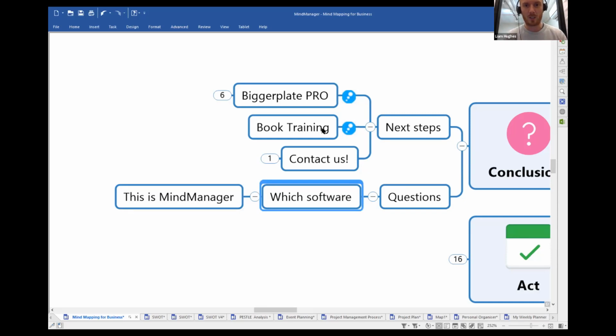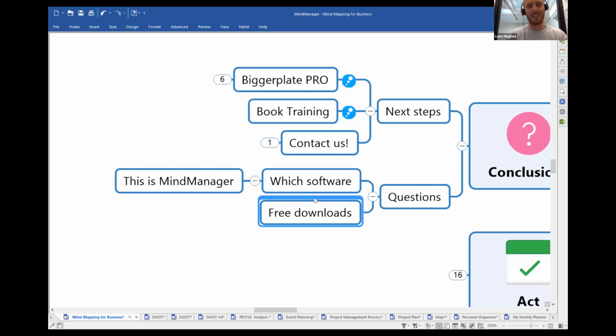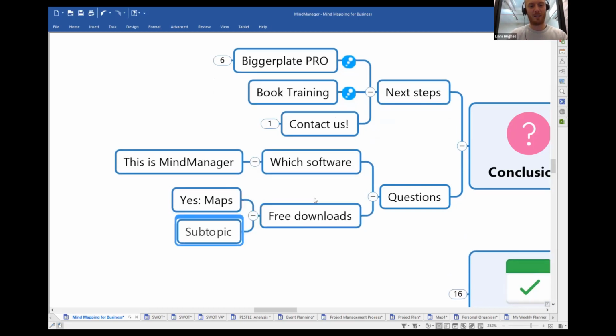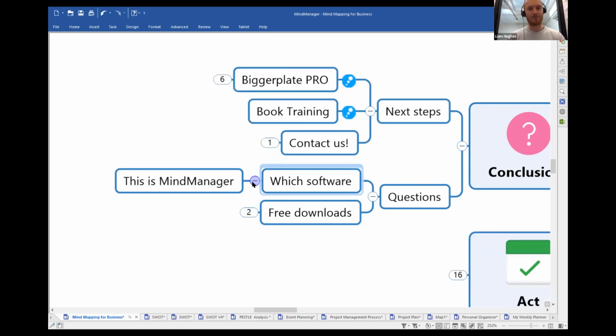Other questions I've got. Is it free to download? Sorry, I'm not sure about your question there. Is it free to download, whether we mean software or maps? So free downloads, I'll say yes for maps, maybe for software. If you're looking for mind maps that you can download for free, that is free from Biggerplate. It is the largest independent resource for mind maps in the world. We've got thousands of mind mapping templates, and you can view them and download them for free just by registering with us as a basic member, which is free of charge. So hopefully that answers that.